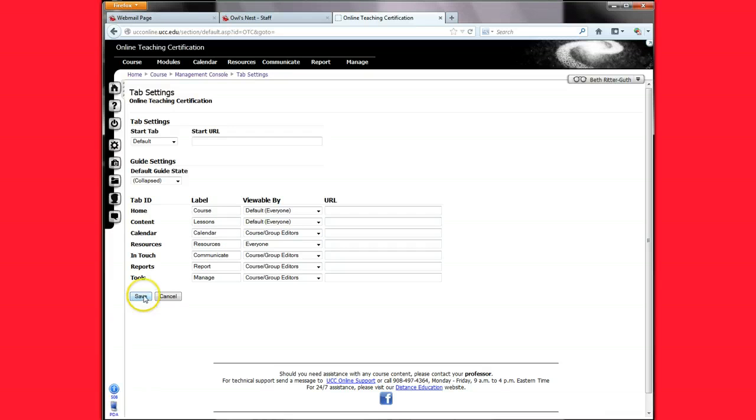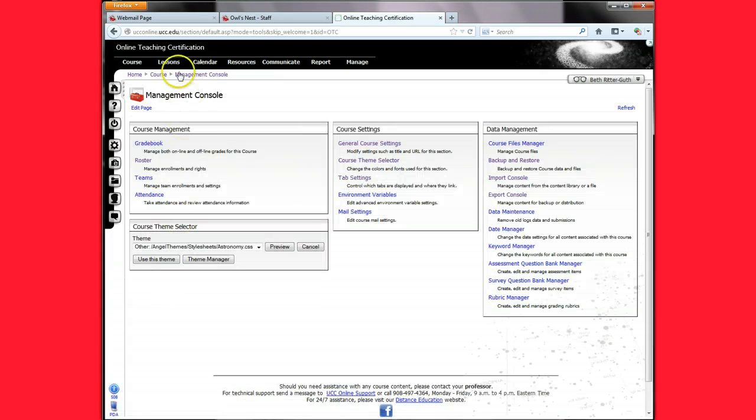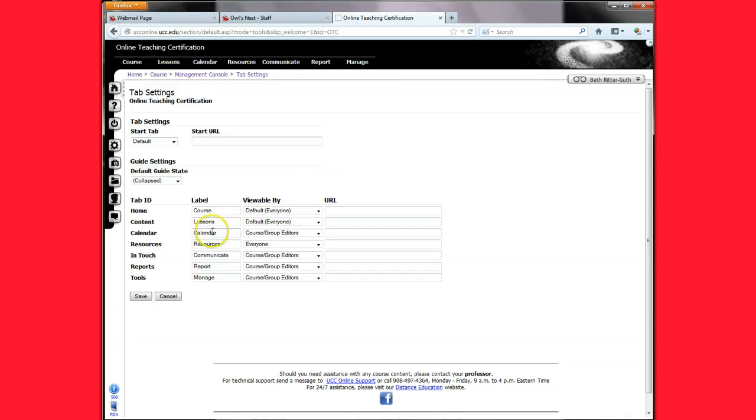So I'm just, for show, going to click lessons and then click Save so you can see how it changes. So now this says lessons. I'm going to go back and change it back to modules because that's what we're expecting to see. Now you can see here there's a viewable, and that will tell you who can actually see this. So my students can see the course, they can see the modules page, and they can see the resources. And these other things here only I can see as the editor.